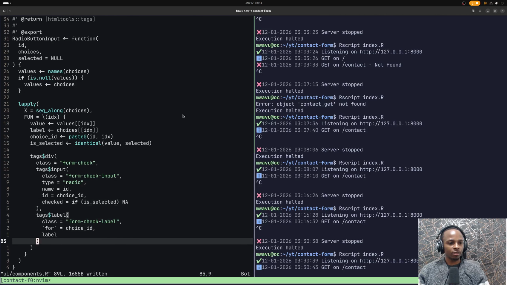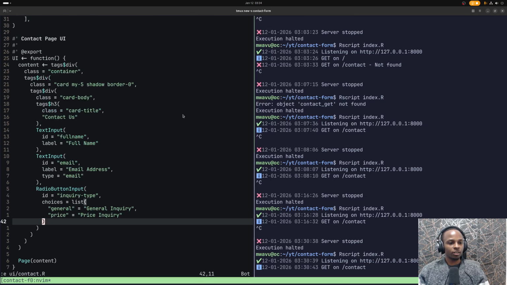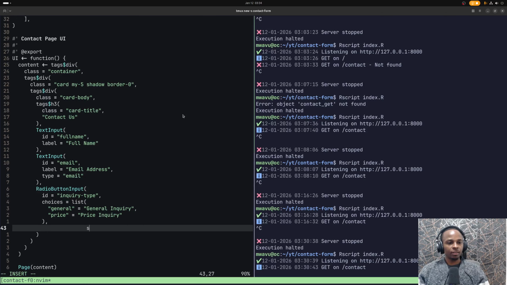Yes, so that's it. And then we'll go back to UI contact page, and then by default let's set the selected to general.